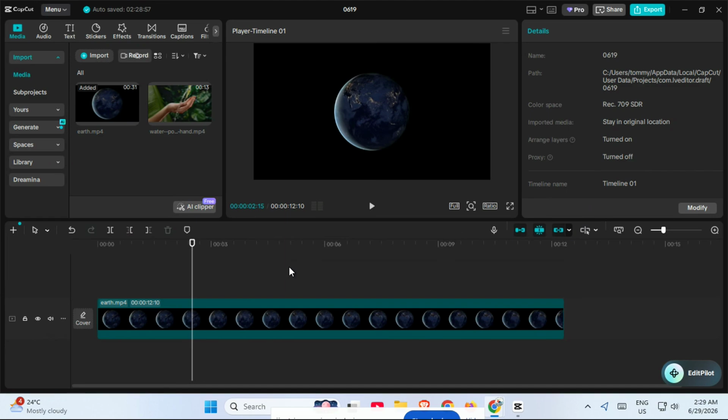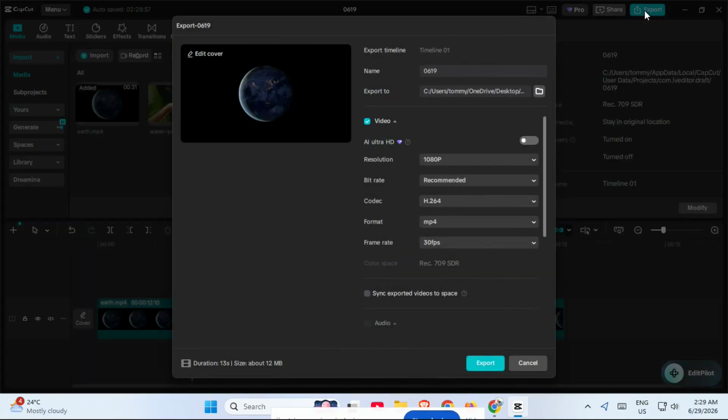First, open your CapCut project and make sure you're ready to export. Once your edit is complete, look to the top right corner of the screen and click the blue export button. This will open the export settings panel where you can customize your final output before saving the video.